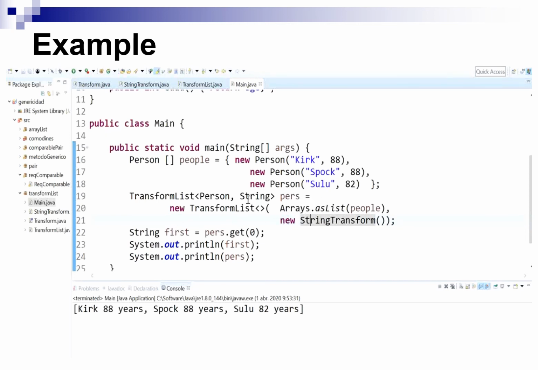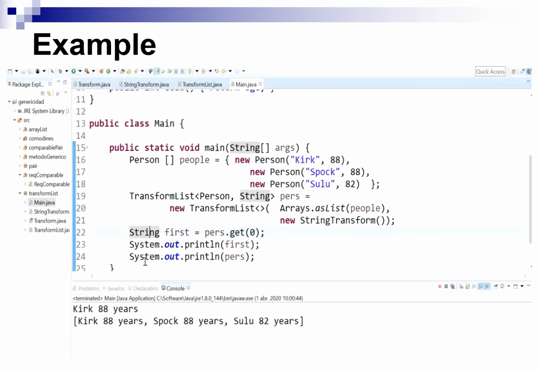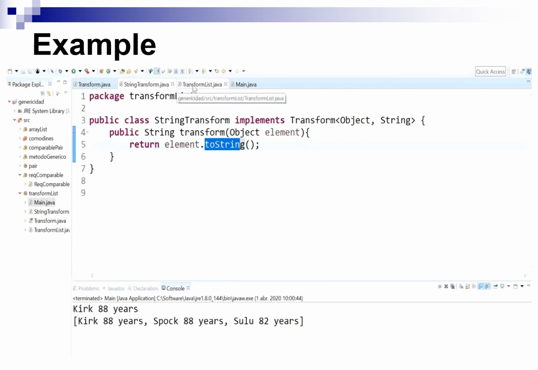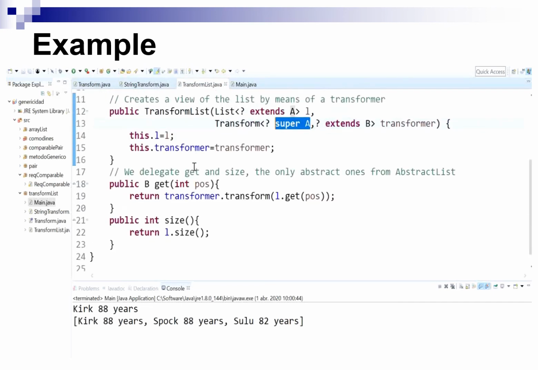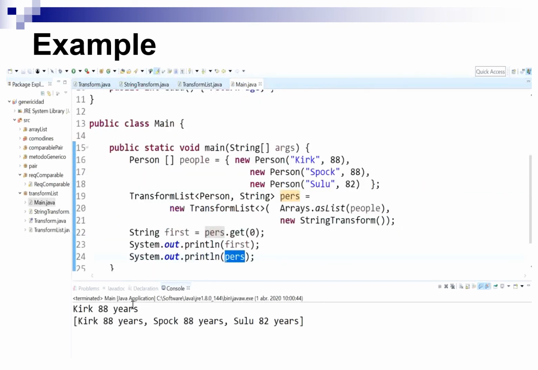Right, so how can we use this variable? Well, we can call get, and recall that inside this will hold a list of Person, but externally when I do a get, I will obtain a String because the string transformer is going to be called. Then if we execute this, we print the first element and then we print the list. When printing the list, it basically will call the toString of AbstractList that will print the elements of the list.